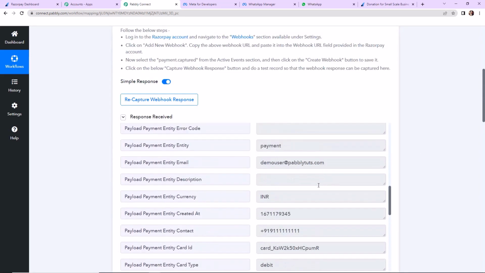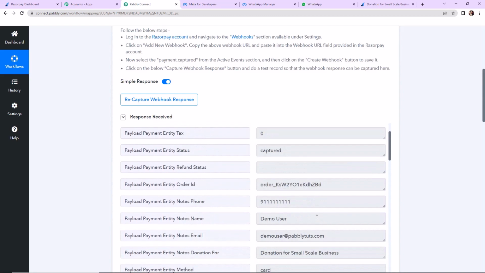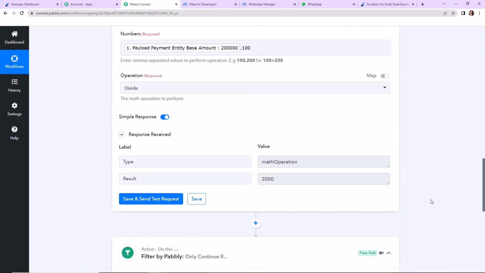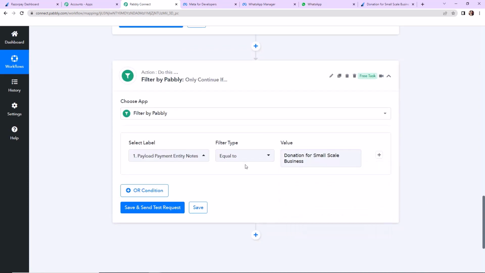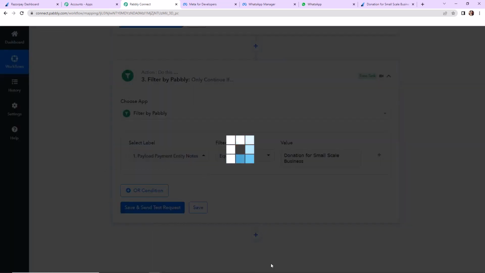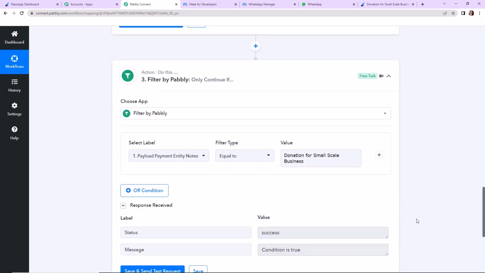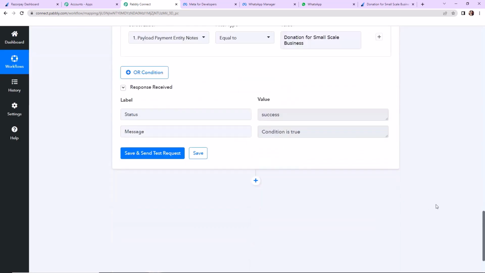Donation for small scale business. Let's copy this, go down, and yeah, so here I have applied a filter that if the donation has been made for a small scale business, then only the workflow should continue. So I'm going to click on save and send test request. And here we can see that the condition is true.